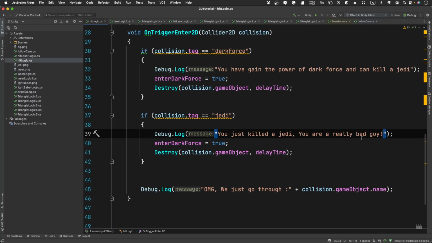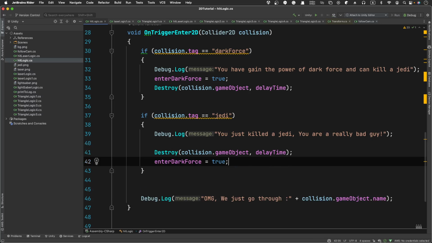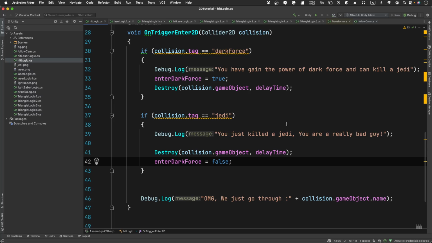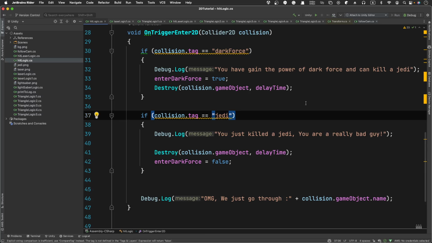It's just so fun. And enter dark force. It's so goofy that I think it's pretty fun. Enter dark force, and of course you have to enter dark force in order to kill the Jedi. And the dark force energy will just destroy it. So let me just turn that to false, and you have to enter dark force.